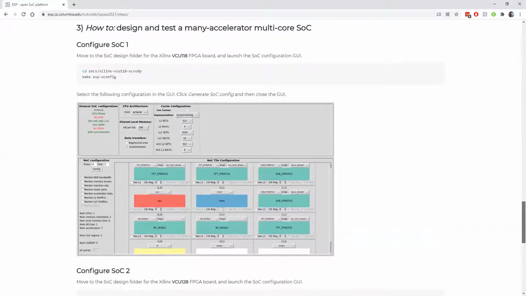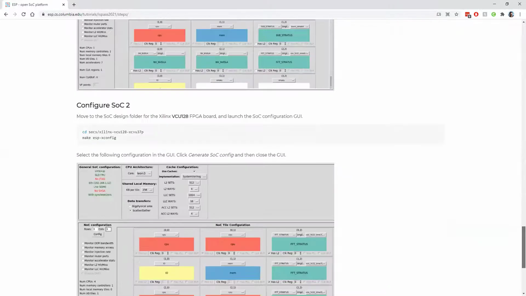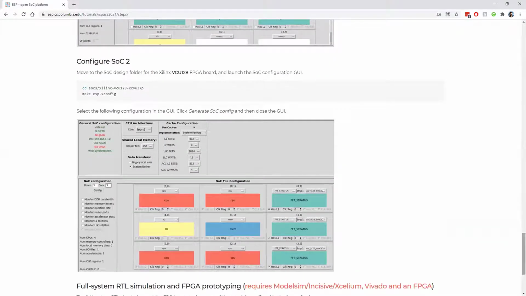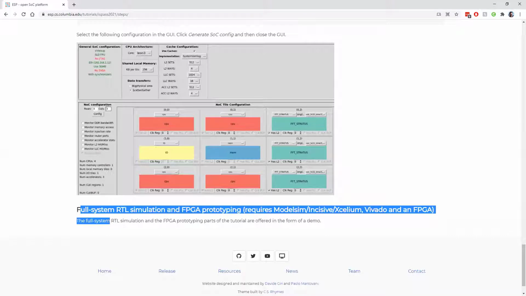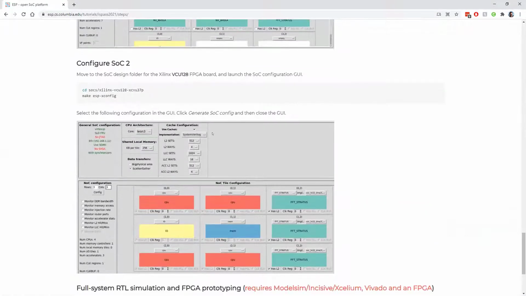Okay, before, basically, the things I'm going to show you after require some CAD tools. I will show you full system RTL simulation and then some FPGA prototyping. Since for those, it's going to be more of me showing a demo to you, let's actually go ahead and configure also the second SoC for this tutorial. And then I will do the demonstration part with RTL simulation and FPGA prototyping.